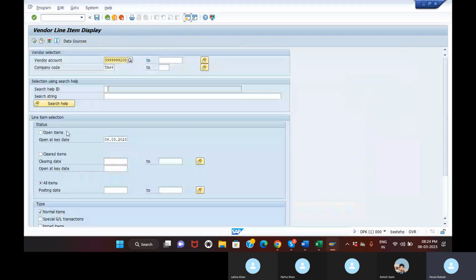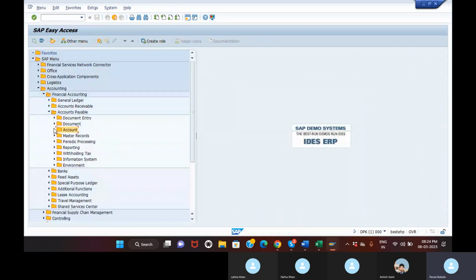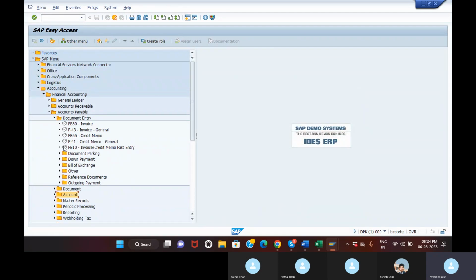I'll take it back and take this parked item and execute. See, 45,000, document number 305 has been parked. Now this parked entry I want to check and repost. Suppose I want to make it first party instead of third party. So what can I do for this? I need to go here, take it back, and go to repost that parked document.